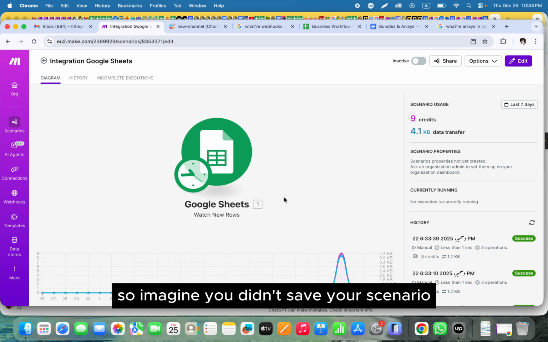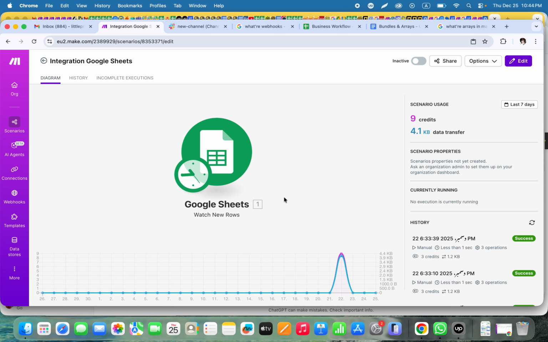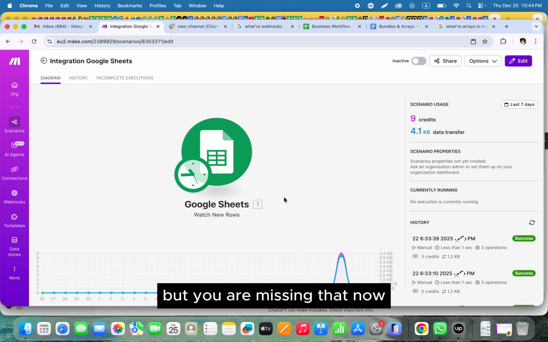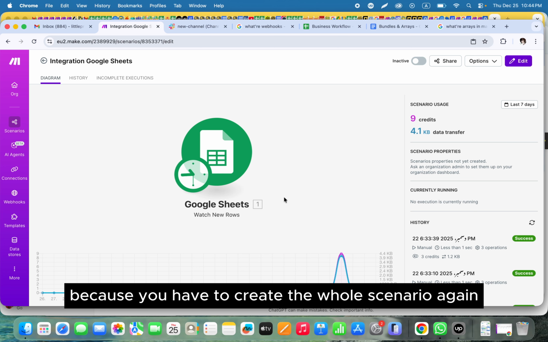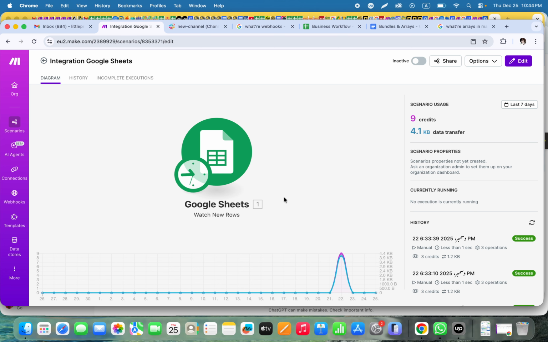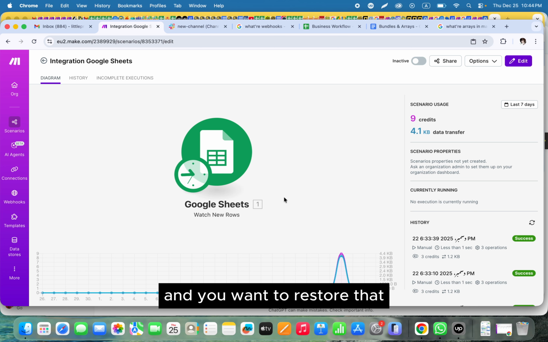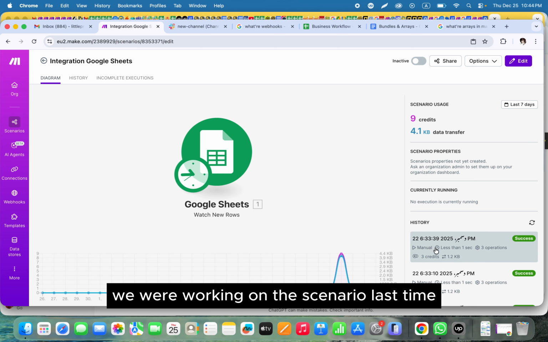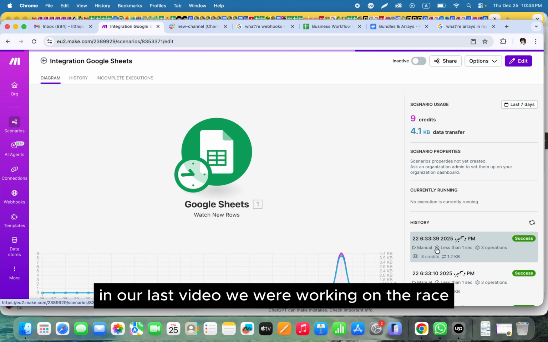So imagine you didn't save your scenario that has a lot of modules, but you are missing that now because you have to create the whole scenario again, and you want to restore that. So imagine, just remember we were working on the scenario last time in our last video. We were working on the arrays.